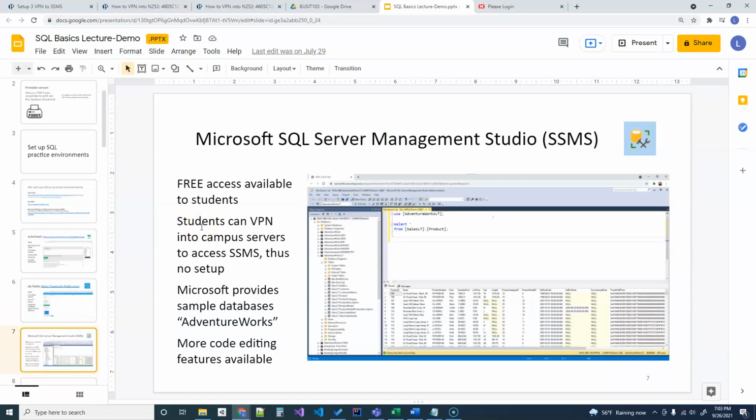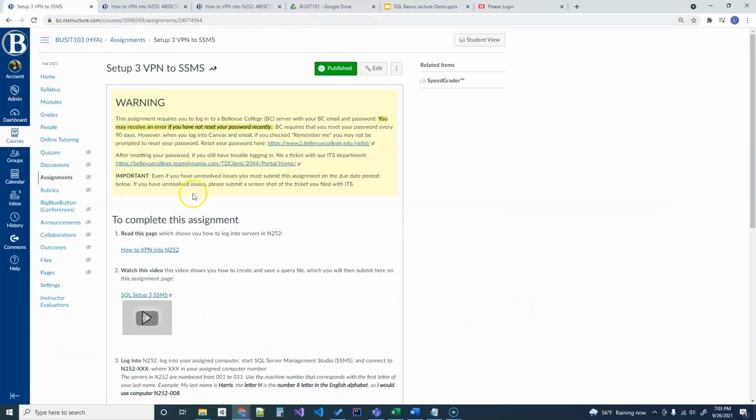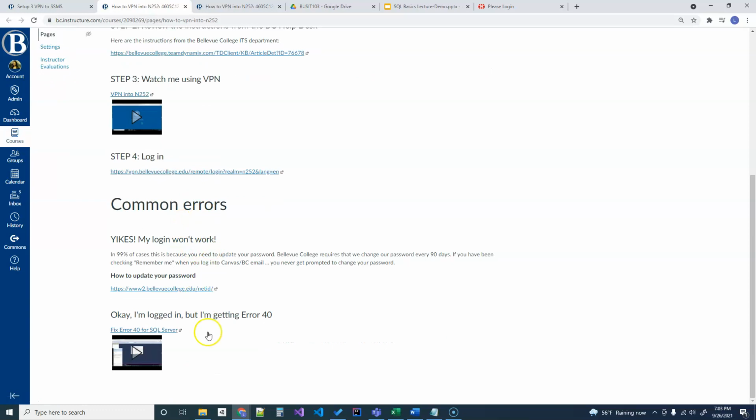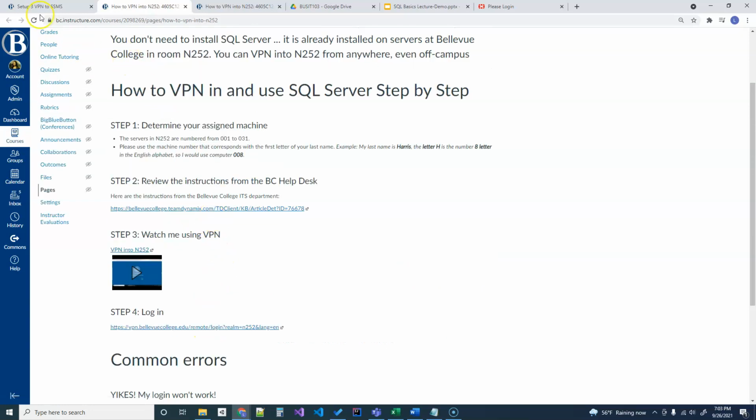Since we're going to log into Bellevue College servers, it's a little bit more complex, so make sure to read the assignment very carefully, including this link here on how to VPN. If you go to this page, and I've already opened it up, you see there's a video showing me VPNing in, so you might want to watch that ahead of time. There's some documentation from Bellevue College on common errors that you'll get. This is a good page for reference.